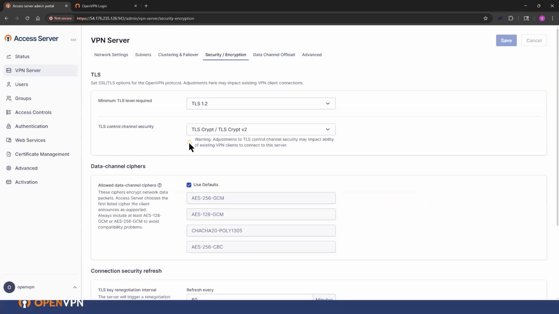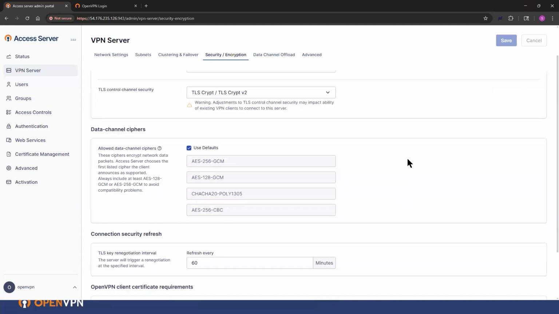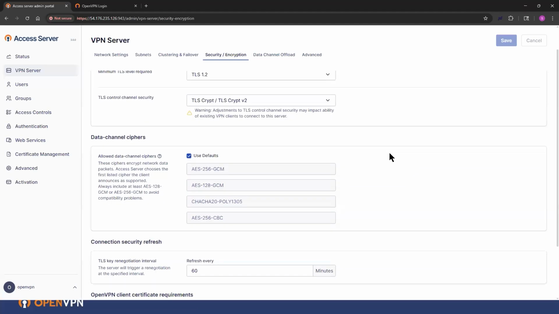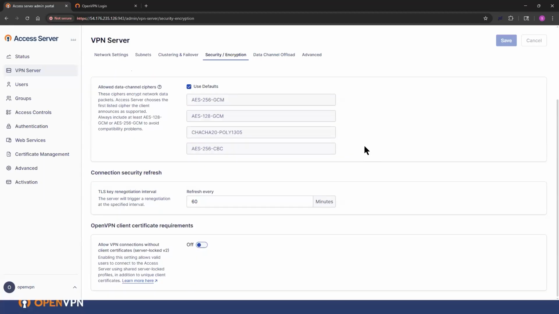When it comes to security, obviously, this is where you can set up your minimum TLS required, and then the other data channel ciphers here. Brandon, do you have anything to add here on this tab? Well, in that tab at the very bottom now, you can configure whether or not to enable the server local profiles. By default, it is disabled, as Sean mentioned, to improve security. But if, for example, you have a use case where you want to export one single profile to 100 or 1,000 users, you can enable that from there.